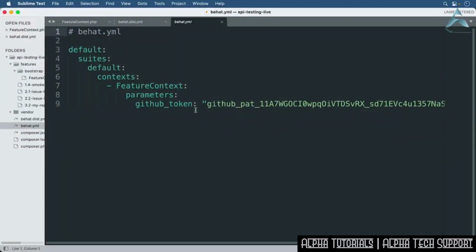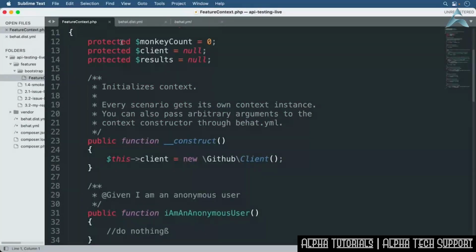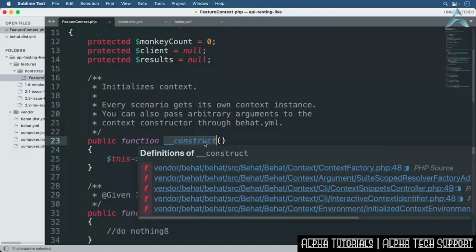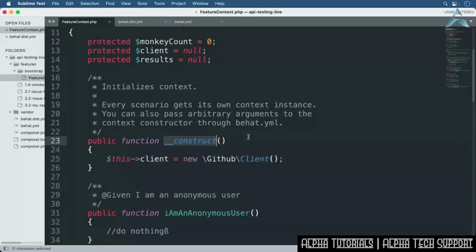In our editor, we go ahead and replace the value here of GitHub token with the token we just copied and pasted. I won't do that here because I already set this up previously. Now we have one more step to do. In our feature context.php, we need to tell this constructor right here that we need it to load these parameters.